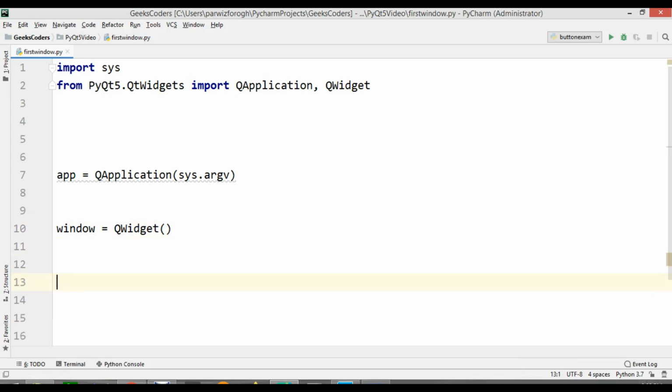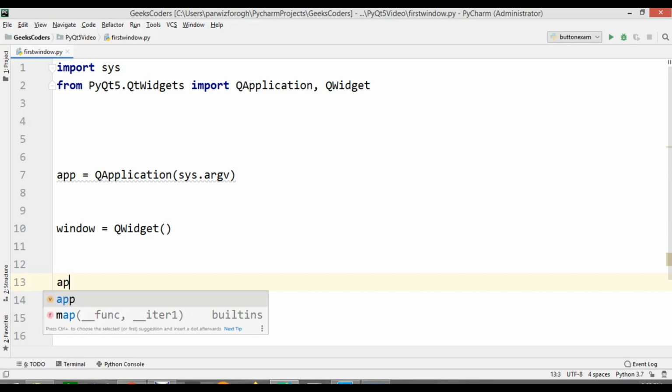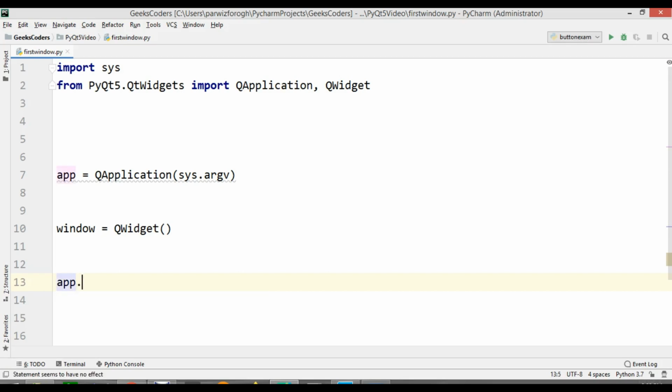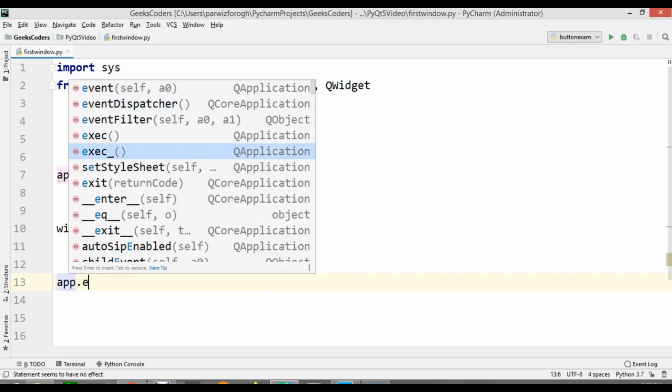After creating our window or GUI widget object, now we need to start our loop, our event loop. So we can just say app dot execute like this.